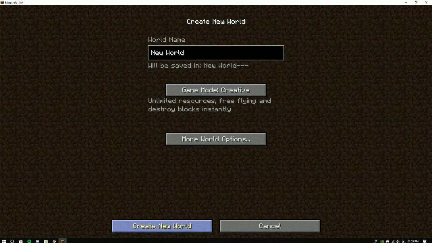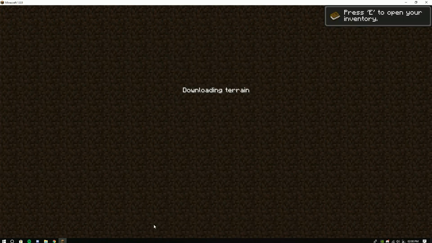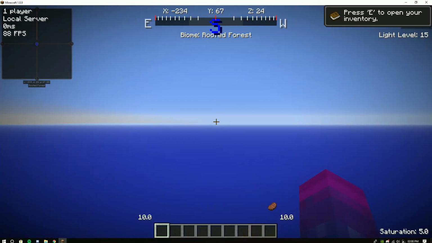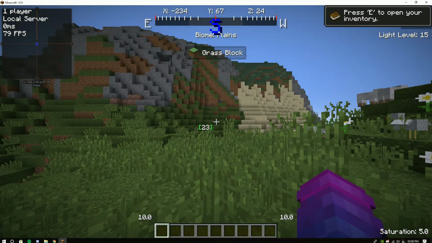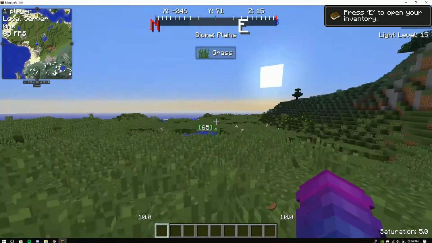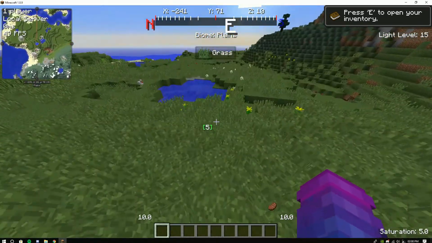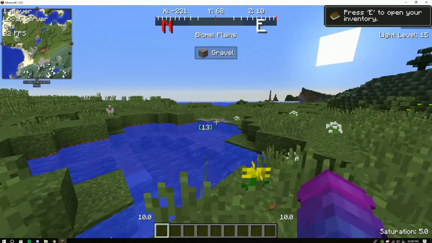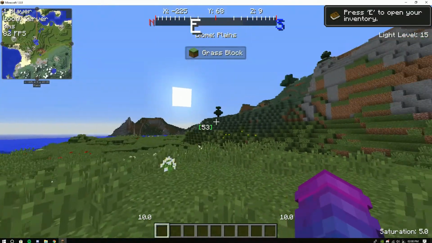So I'm going to create a new world and show that the mod is working. And as you can see, the new UI has fully loaded. At the top of the screen, I have a compass. At the top left, I have my FPS, and I have a few other things. I have the light level on the top right.